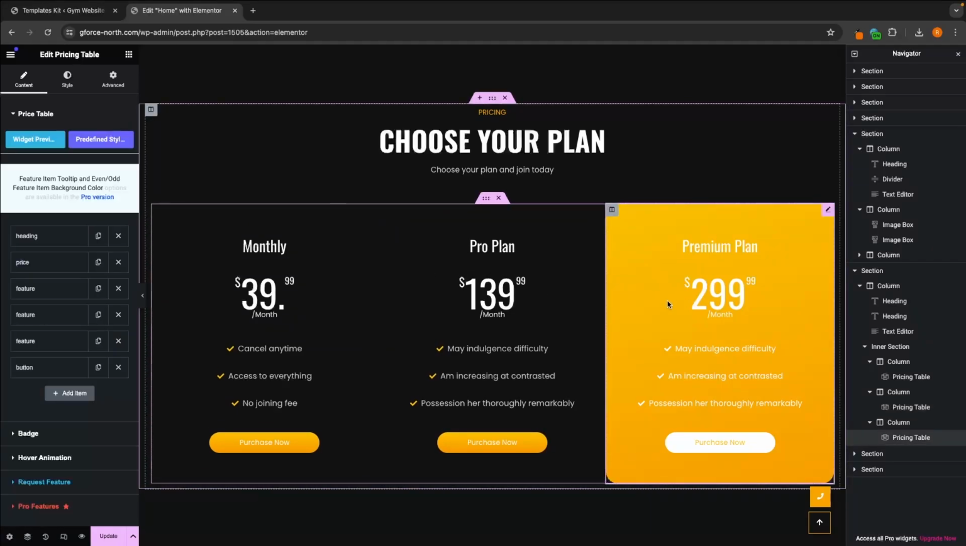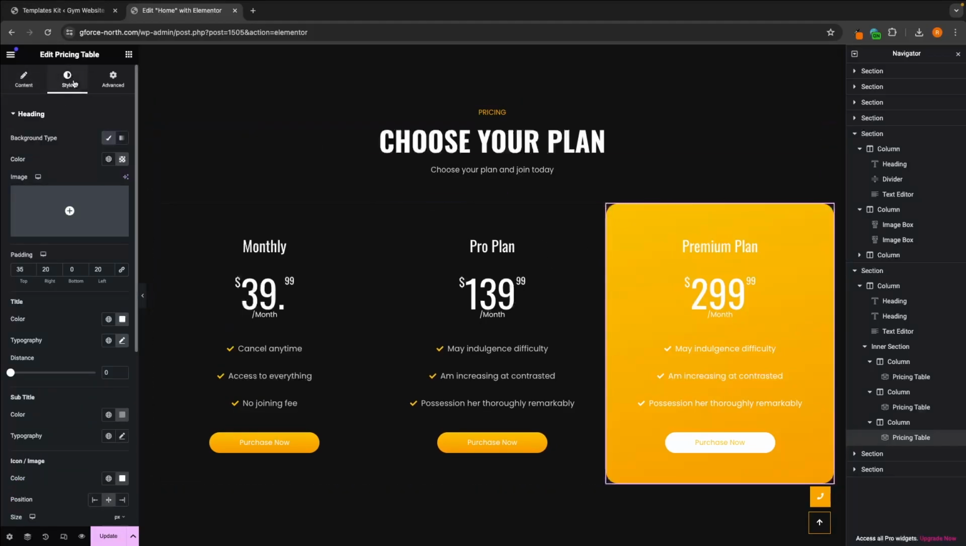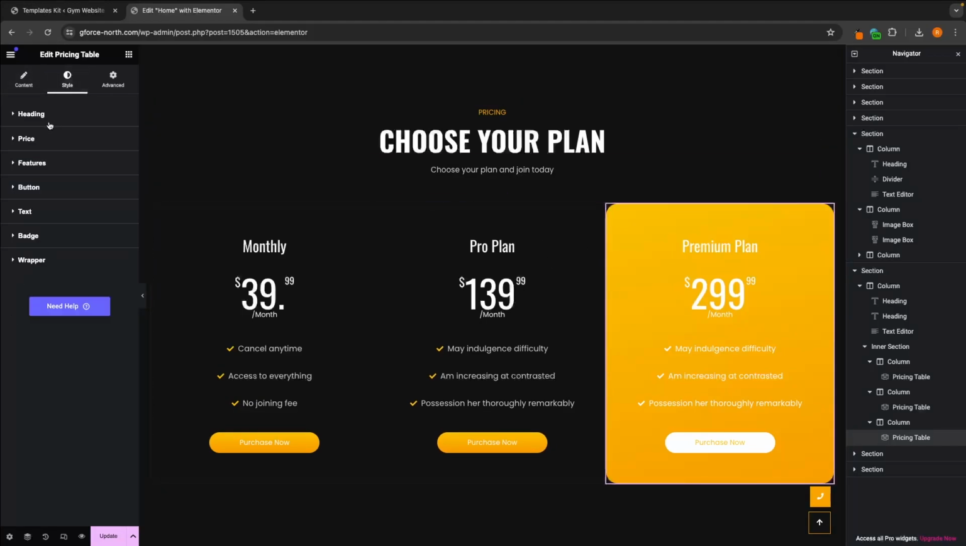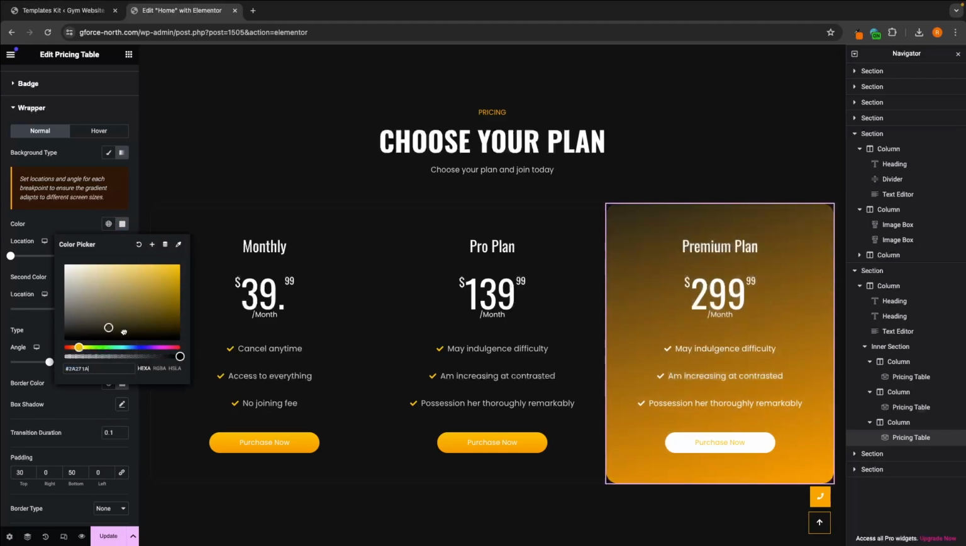With this last one, you will also notice that it has this color here. To add or change the colors of any of these, we can simply click on this, go to style, and then down here, we will be able to change this. This should be under wrapper. And then right here, we can see all of this. So we can change the color of this.